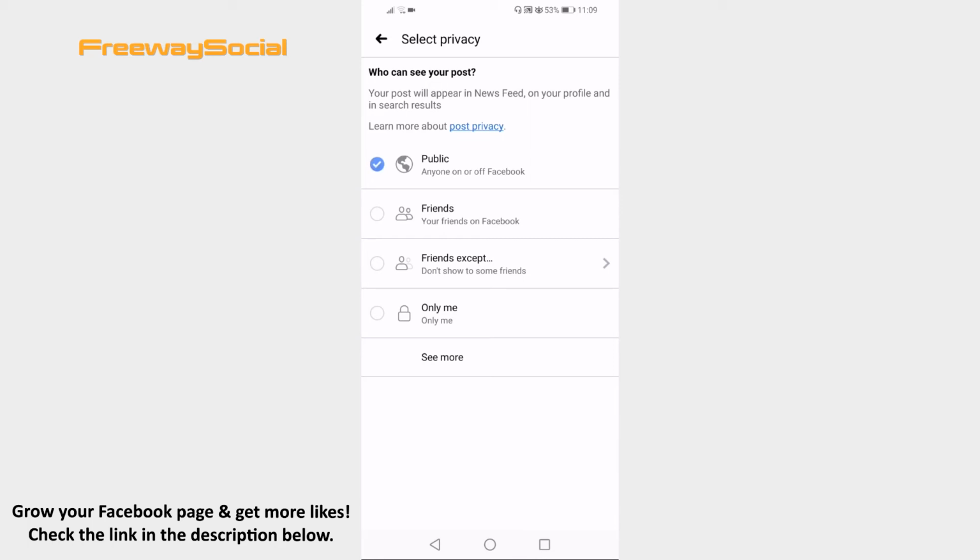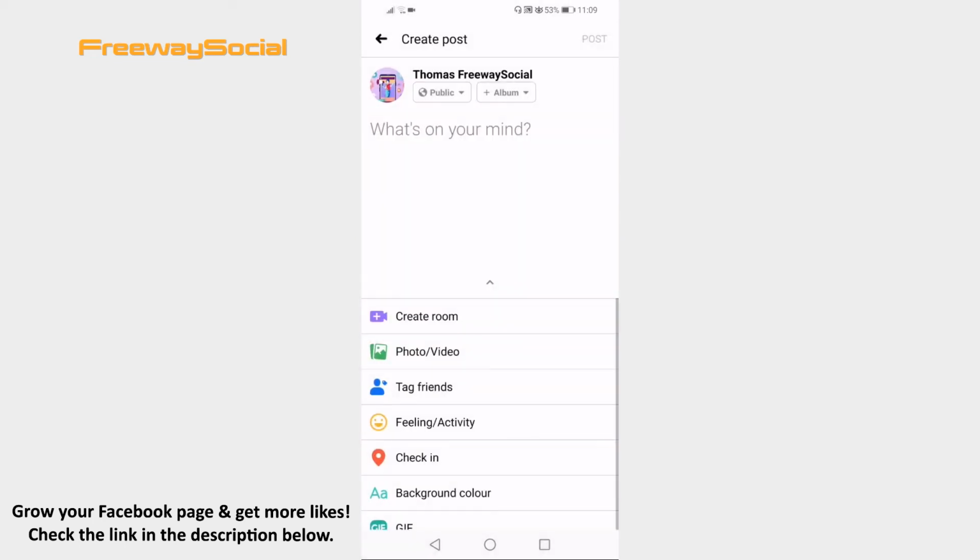Now this post will be visible to everyone and everyone will be able to share it. Just proceed by publishing your post. That's it. I hope this guide was helpful and you were able to make your Facebook posts shareable.